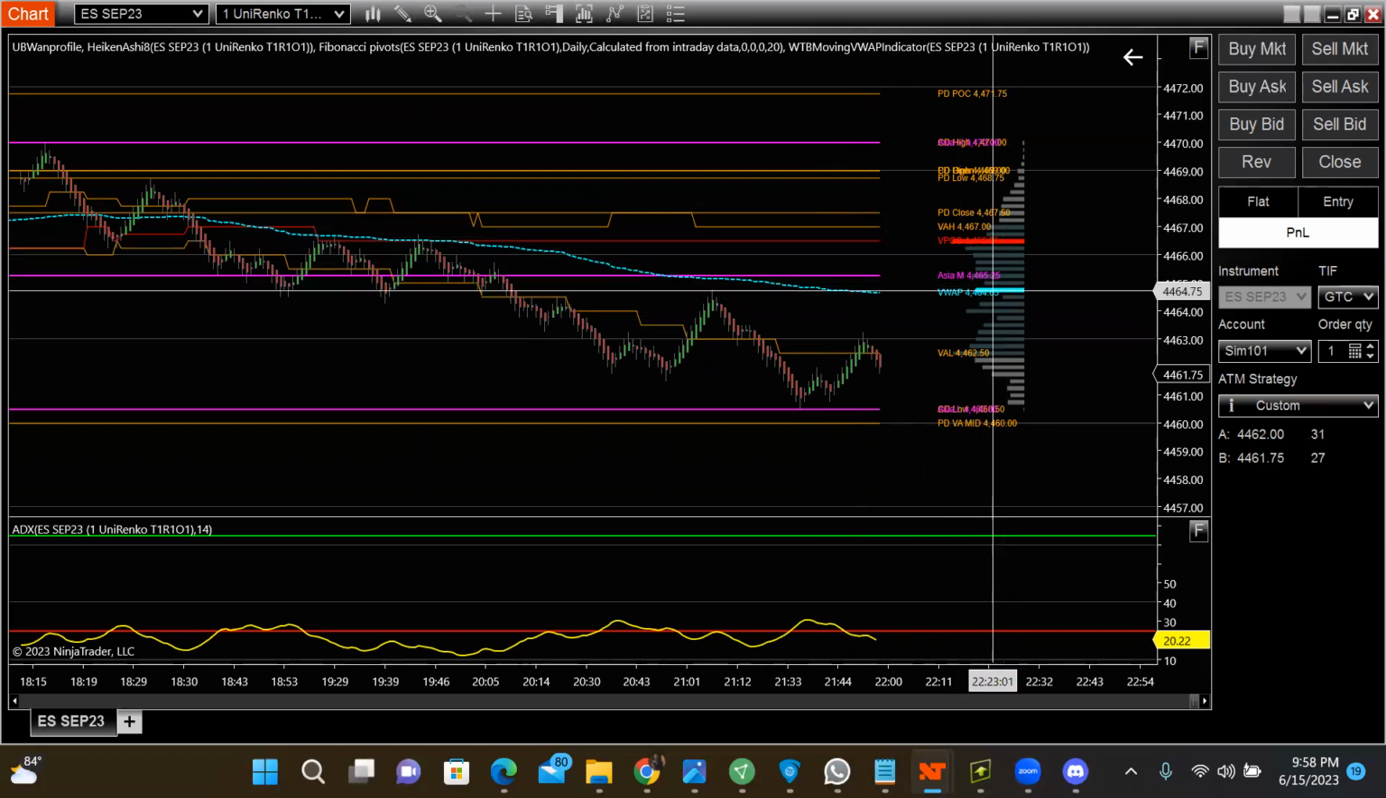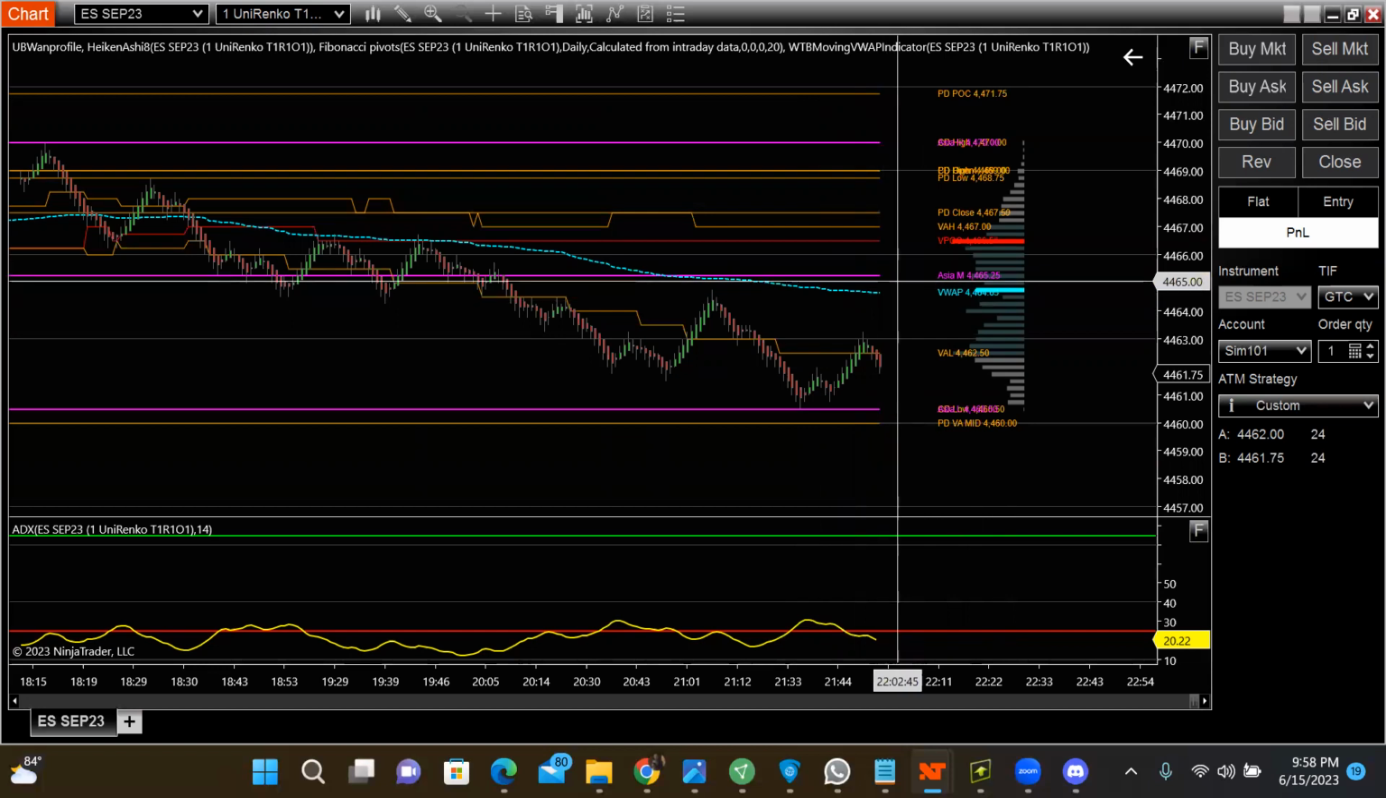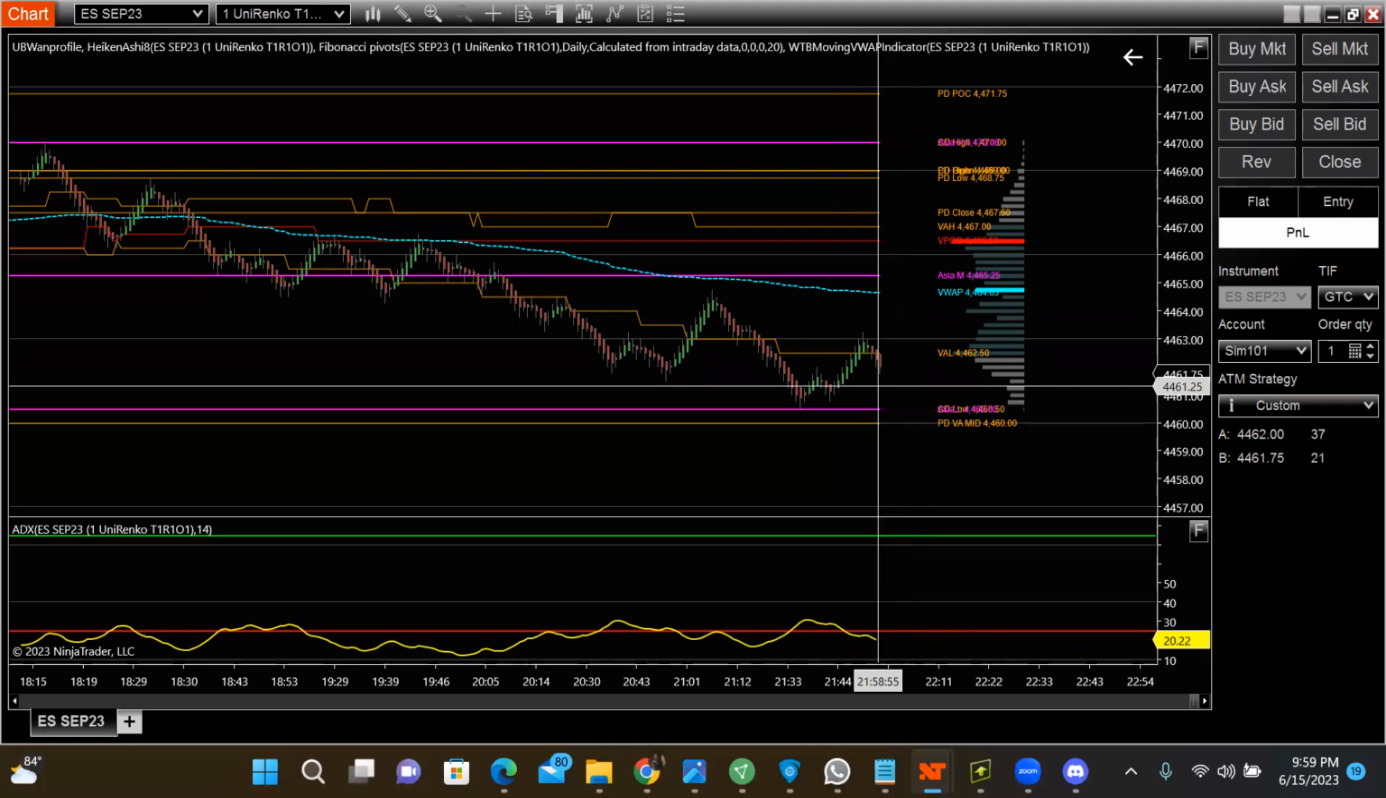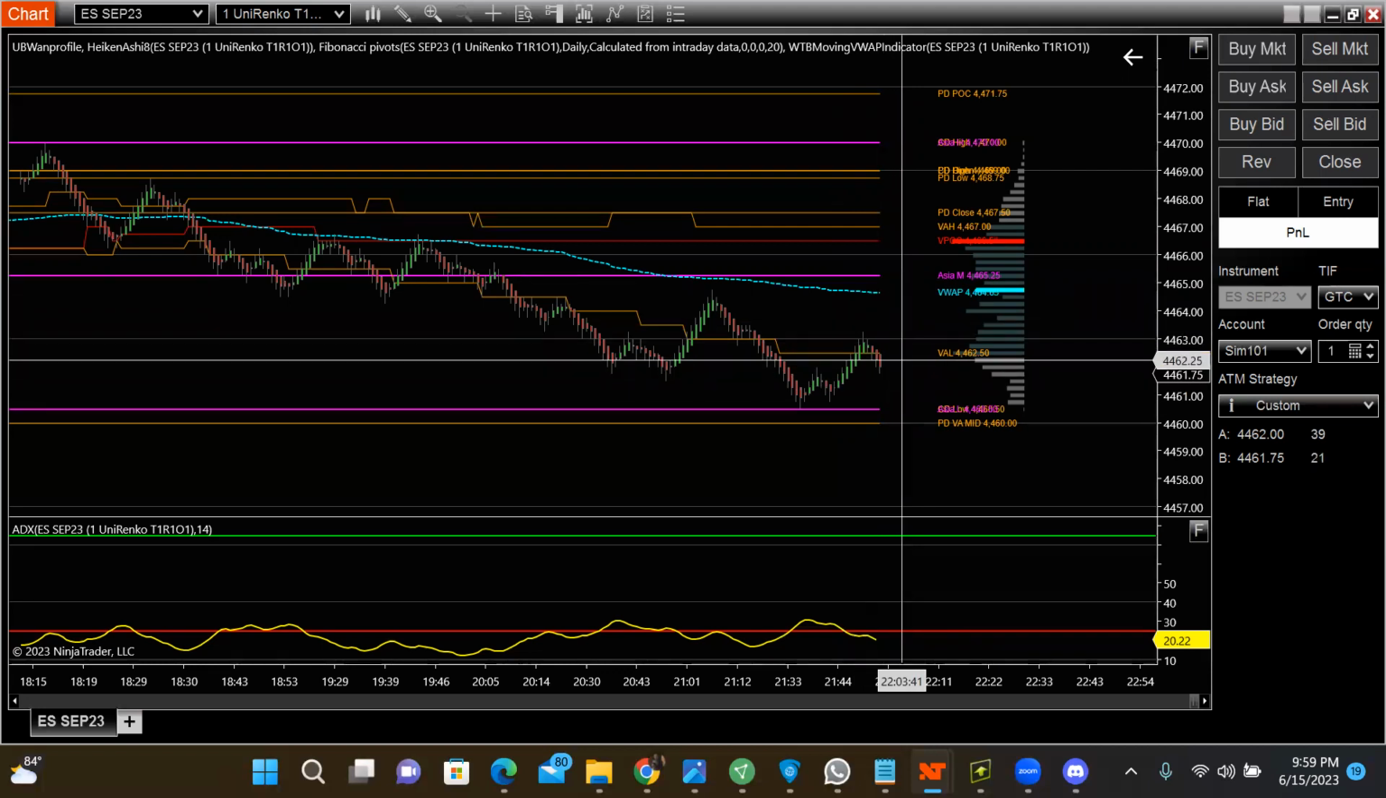When they're right on top of each other, you just know if it pulls back right there, if it goes to the top side of those two, it's going to the top side. If it's going to the bottom side of those two, we're headed to the bottom side.